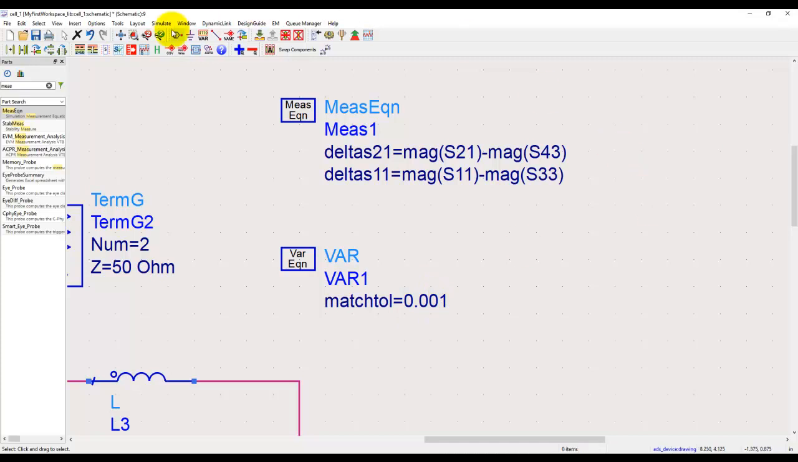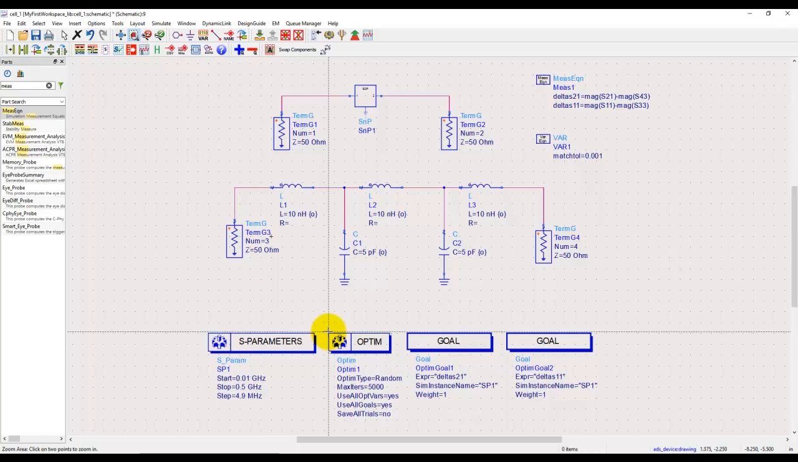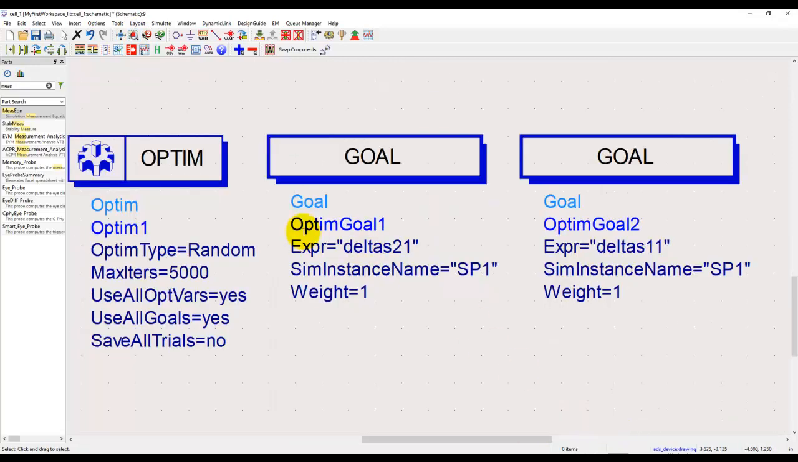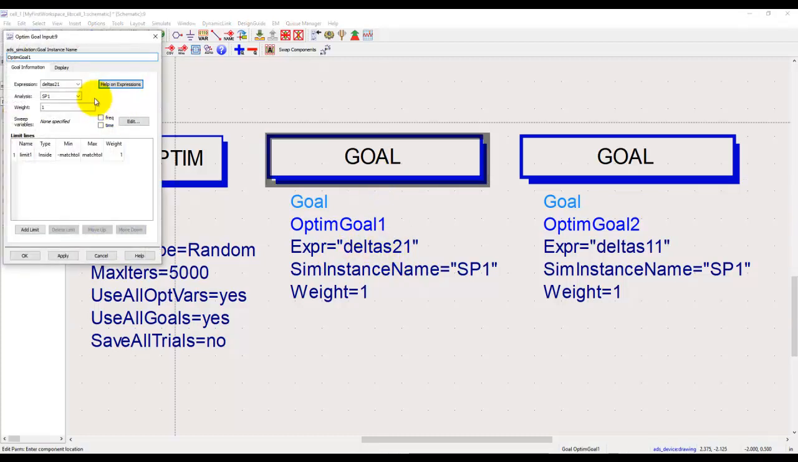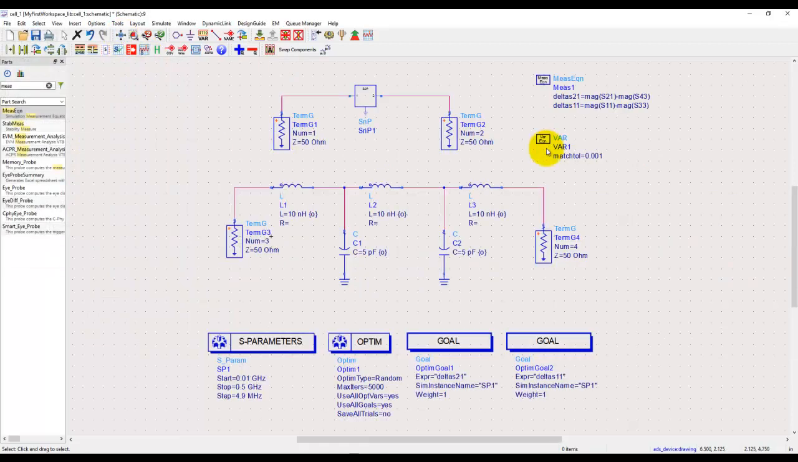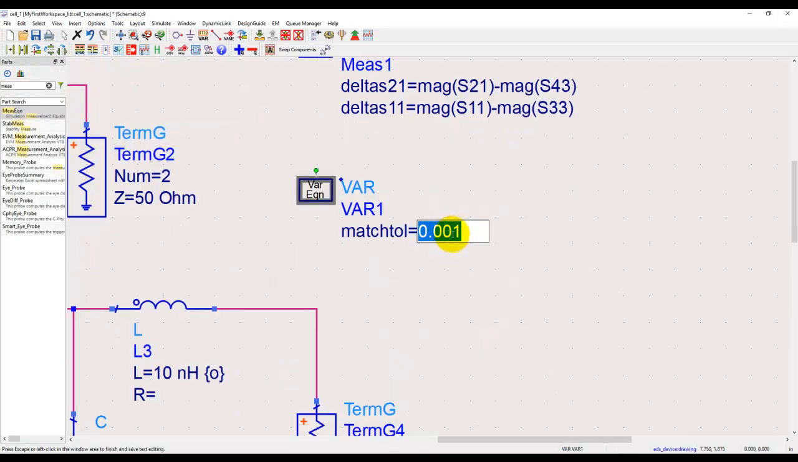Now, when we set up a regular optimization goal, we usually set it to match S21 with certain criteria, or to match S11. But in this case, the way I have set up the optimization goal is to optimize delta S21 and delta S11, which is basically the difference between my reference circuit and my actual circuit. And here I have set up the optimization limit line as inside, not greater than, not equal to, inside. And I have given minus match tolerance to plus match tolerance, which basically means within the plus minus of this tolerance here, I want to match the result.